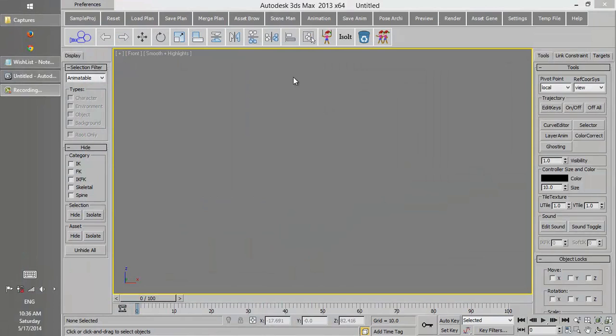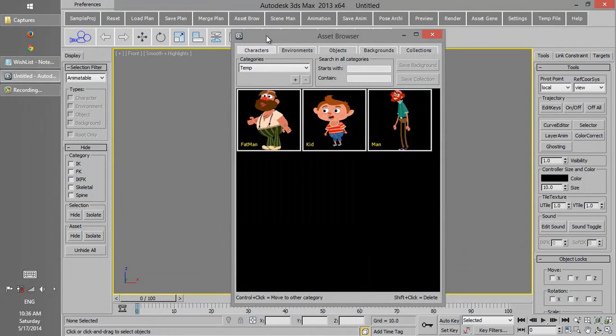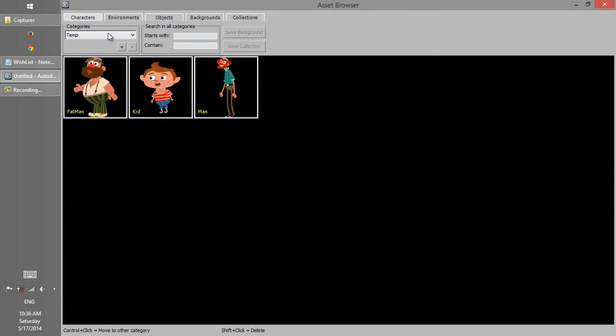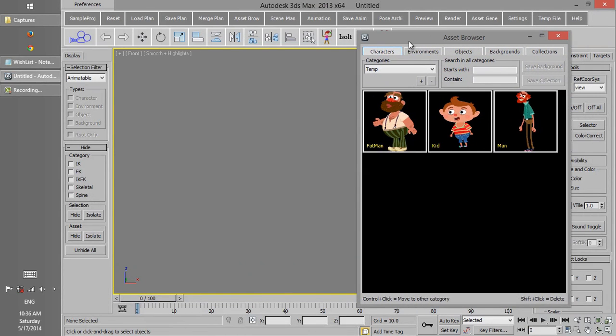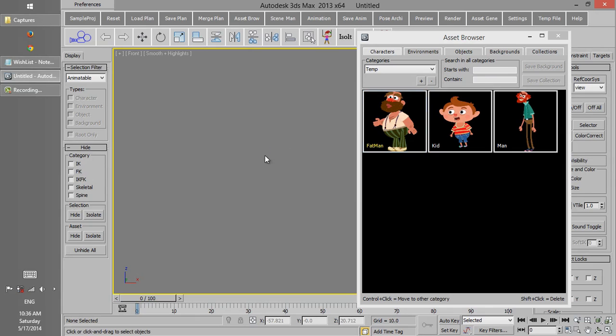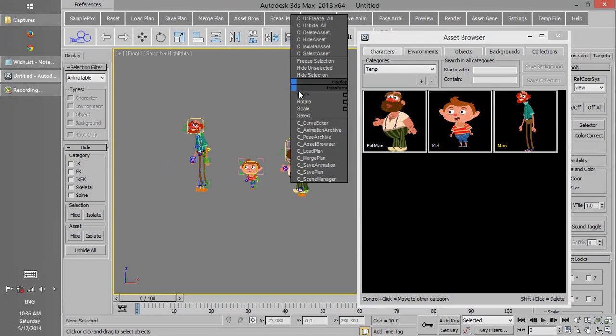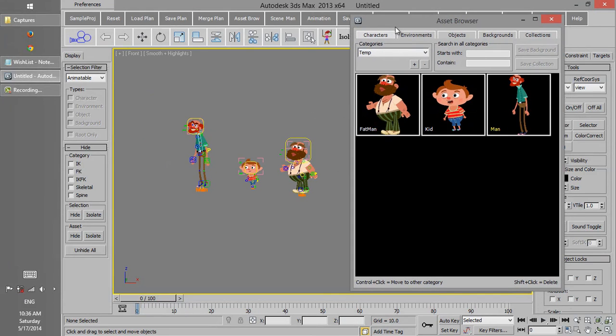All the files we need for our project are stored in the asset browser, and each and every one of them is in its own category, like characters, environments, objects, backgrounds, and there is another type called collection, which is the combination of these four. If we want to add a character into the scene, we can just click on it and then click on the environment. The character will be on the same position as you click on the environment.